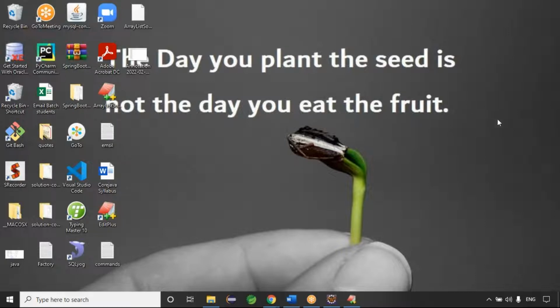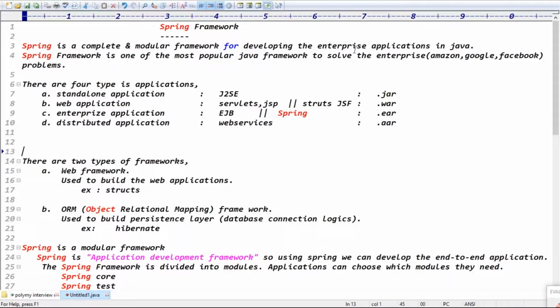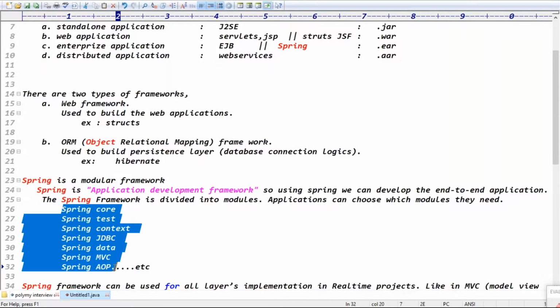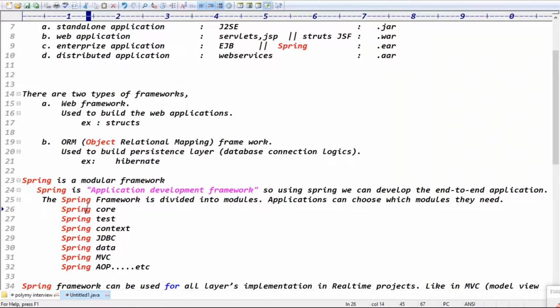It means using Spring we can develop an end-to-end application, a complete application, right? To understand that point, Spring has multiple modules. Using one module we can go for the web application, using another module we can go for the relational part. The Spring framework is divided into modules, and applications choose the modules they need.